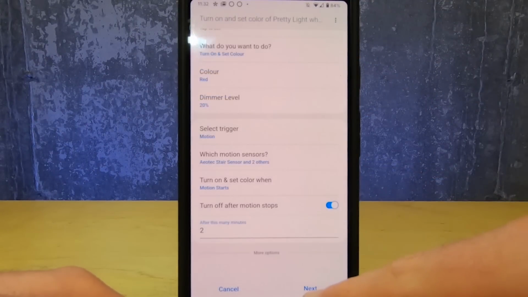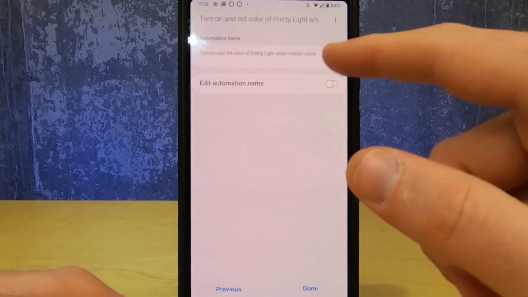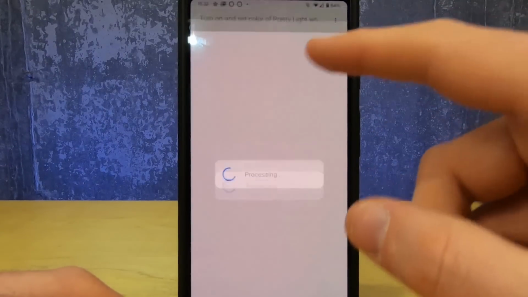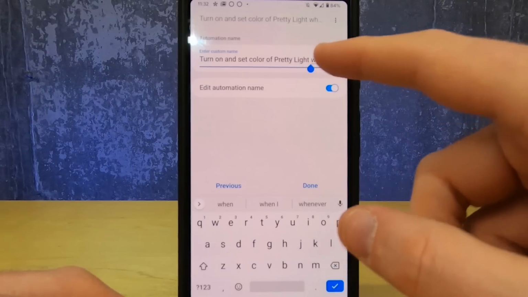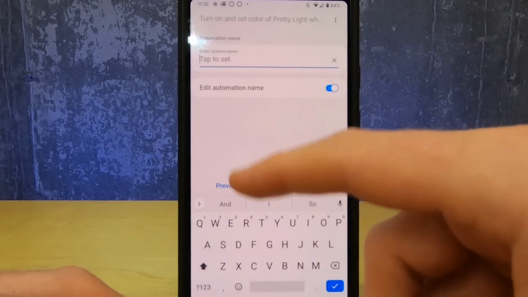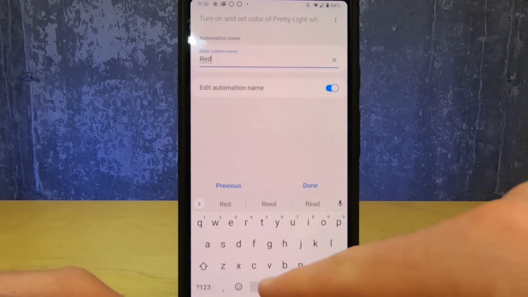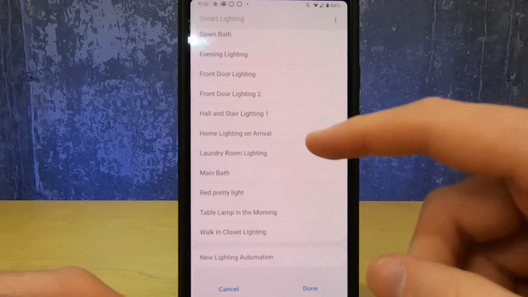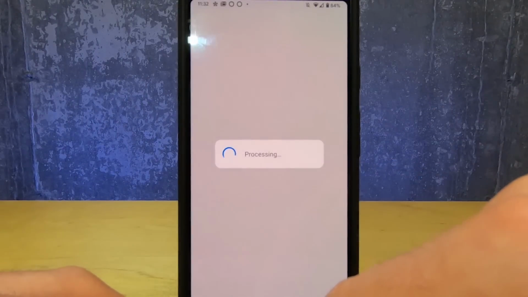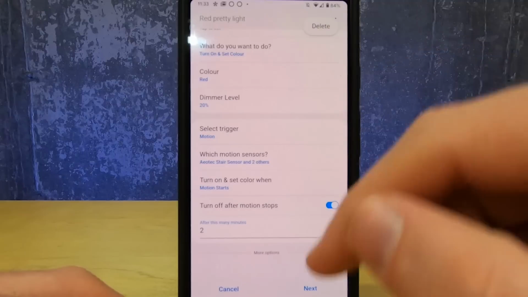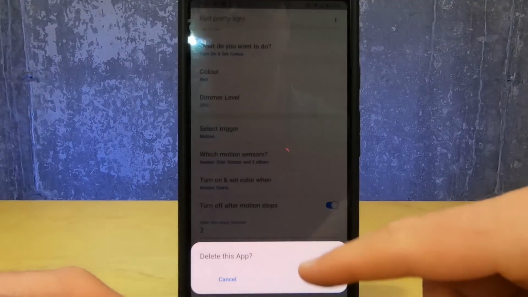Once I have all of my settings, I can hit the next button, and now I have the ability to edit the automation name, because these names come out pretty wild and crazy actually. So red, we'll just call this red pretty light. So now you can see that automation right here. I can go in and edit it if I'd like, and I can also delete it because I don't really want my light to turn red.